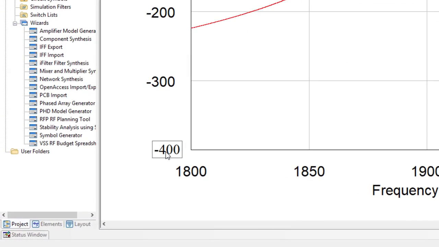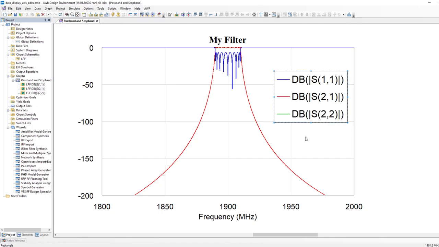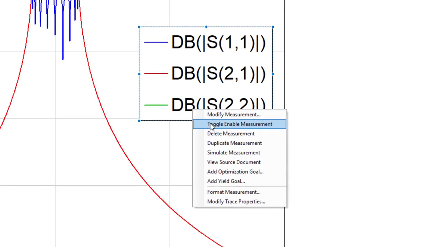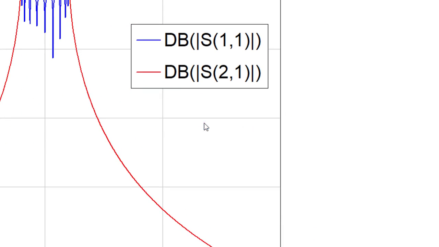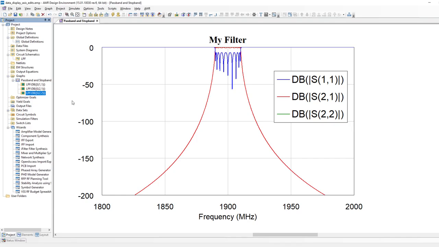I can go ahead and change the limits on the axes within the graph. So if you look at the lower left on the vertical axis, minus 400, we can go to minus 200. I can go ahead and work with the legend here. So for example, if I want to disable S22, right click on it, toggle enable, notice it actually now disappears from the legend, making the graph look nicer. If you follow my cursor to the project browser, you can toggle enable it back. To set that option, you would be up in options, environment options, and you can go ahead and change that.